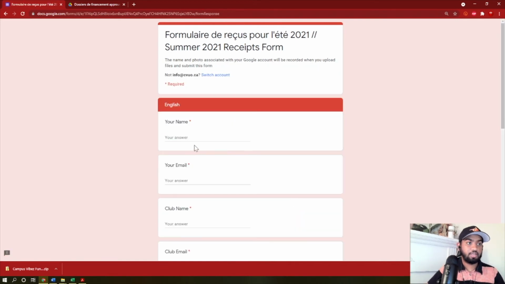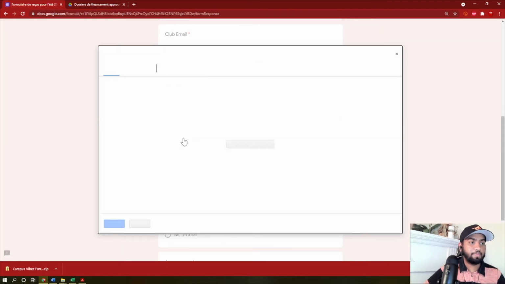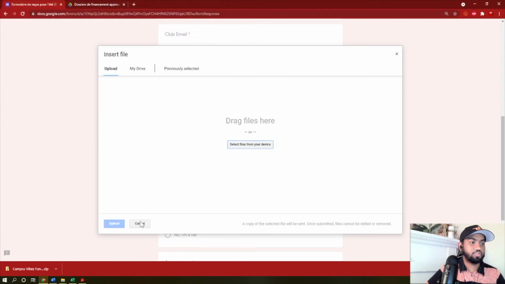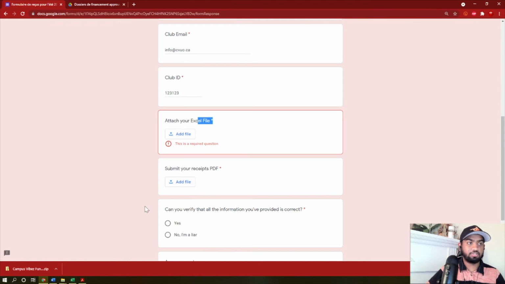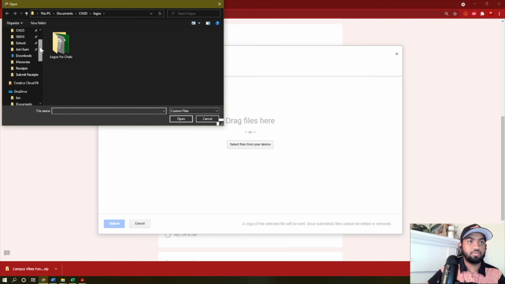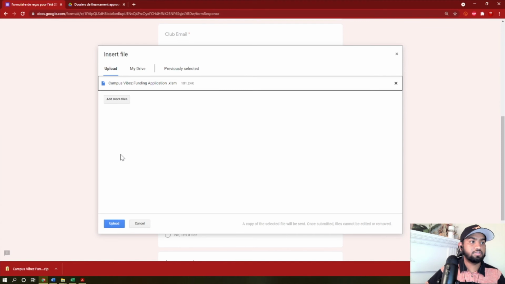Select English, and the usual stuff that you're probably all very familiar with filling out at this point. Okay, campus vibes. Okay, attach file. Let's go to receipts. Oh, right, I have to show you what I'm attaching. So this is the Excel file that I just filled out with all the receipts. I'm going to attach it. Select files from computer. Submit receipts. So, it was here. There it is.